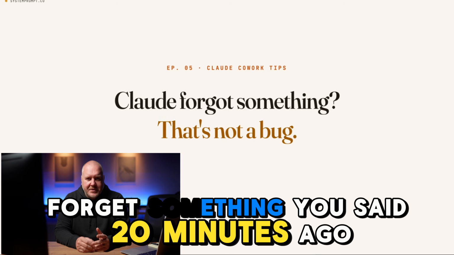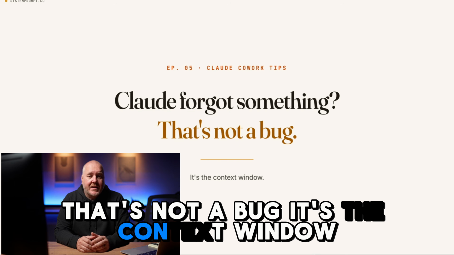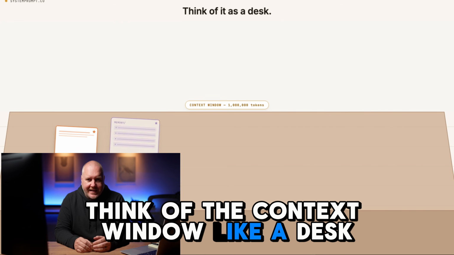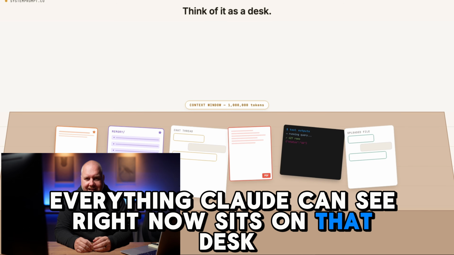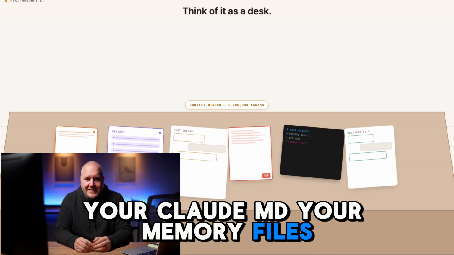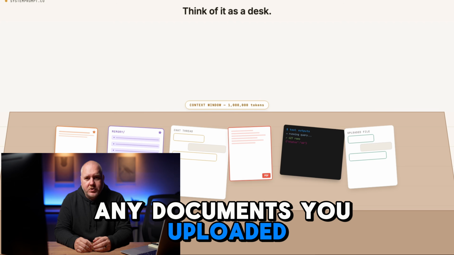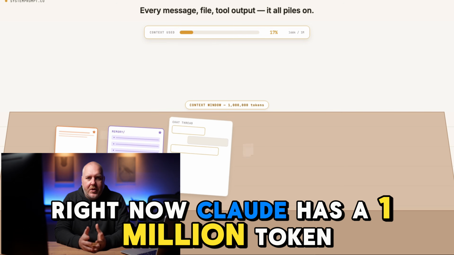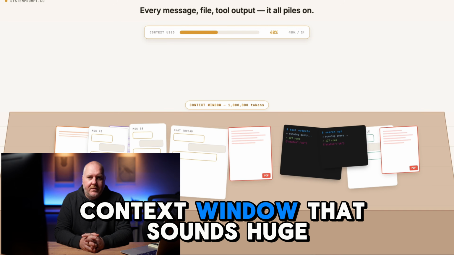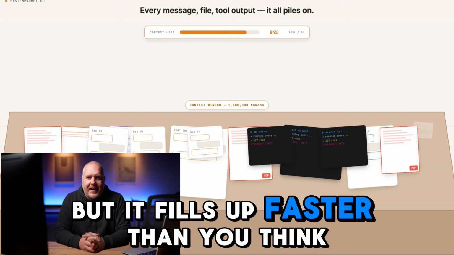Ever had Claude forget something you said 20 minutes ago? That's not a bug. It's the context window. Think of the context window like a desk. Everything Claude can see right now sits on that desk. Your Claude MD, your memory files, every message back and forth, any documents you uploaded, tool outputs, all of it. Right now, Claude has a 1 million token context window. That sounds huge, but it fills up faster than you think.